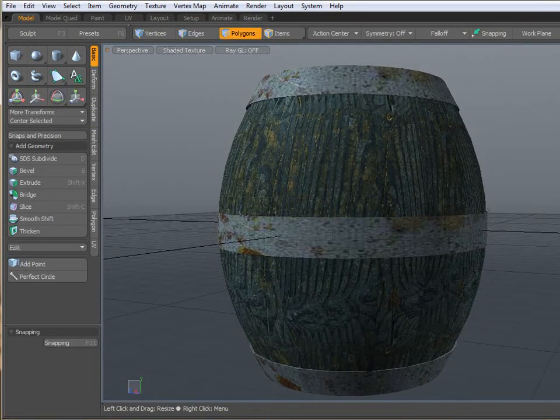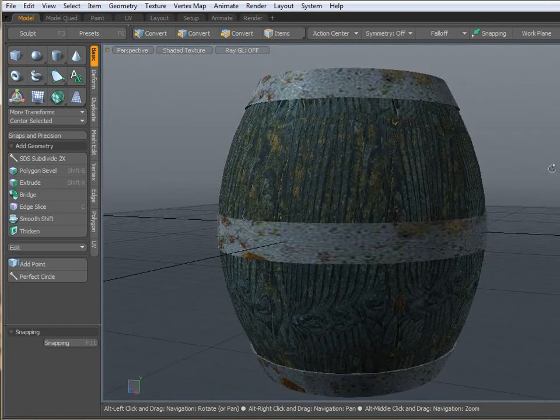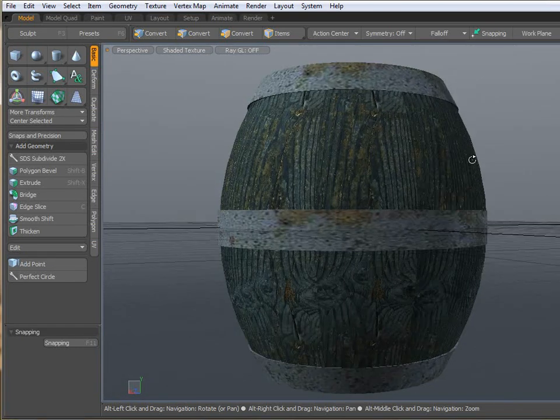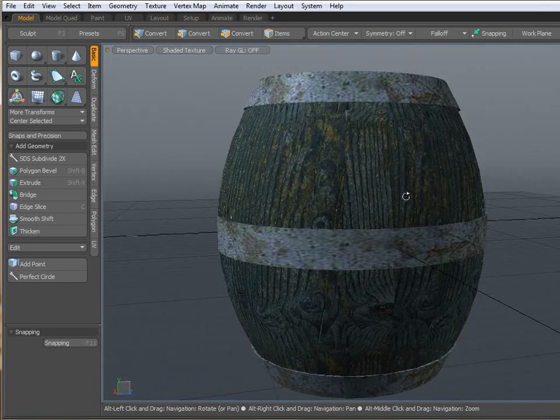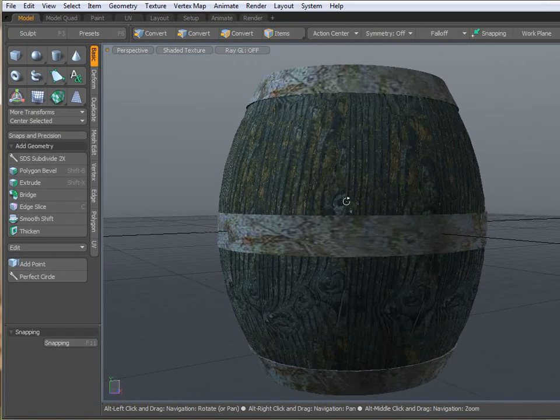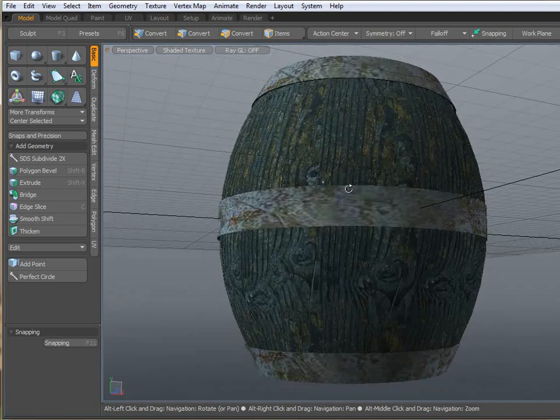And so this is just a very basic tutorial on how to create a wooden barrel here in Modo and texture it in Photoshop. And that's it for this tutorial.